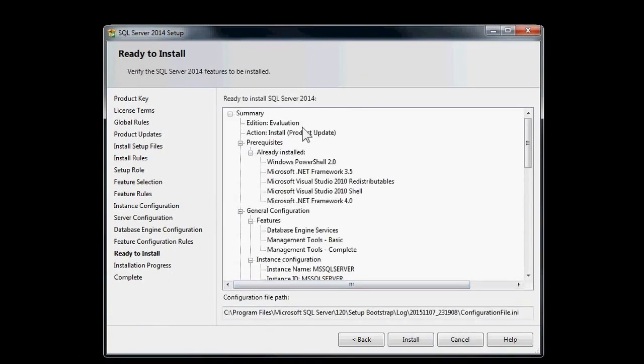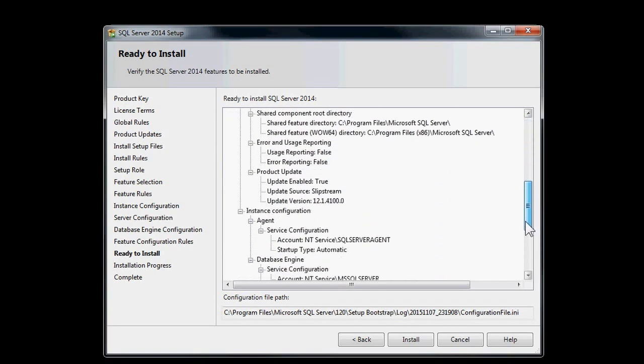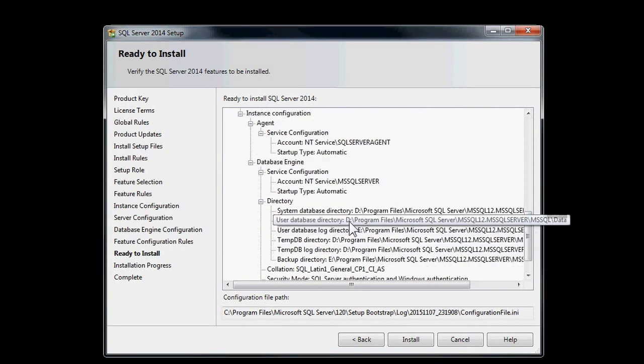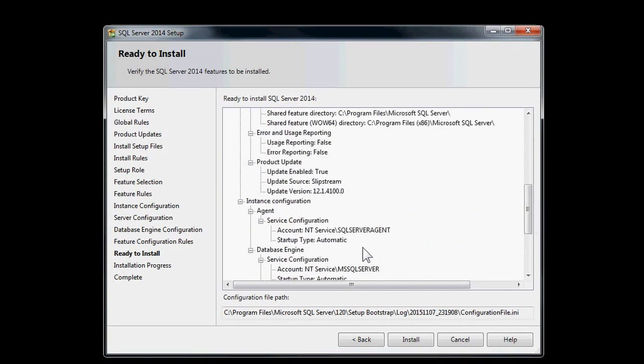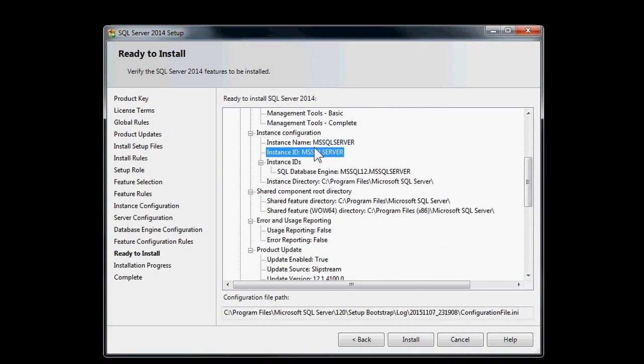And here we'll be able to go through and basically make sure that everything we're going to install is what we want to install. It's probably a good idea to review this before you click install. We want evaluation, we want the database engine and the management tools, and we have the correct data directories. And it shows if it's a default or named instance. And then from this point, all we do is click install.